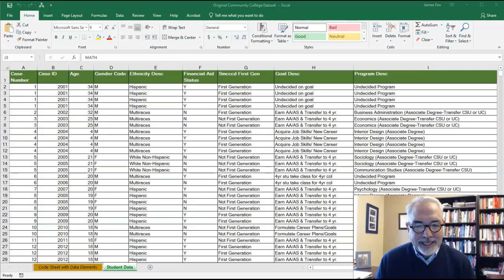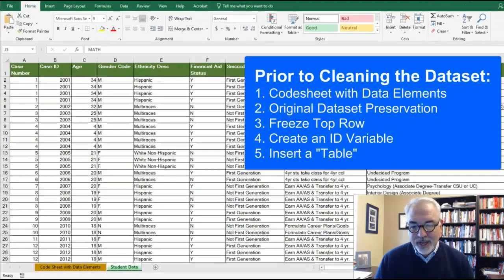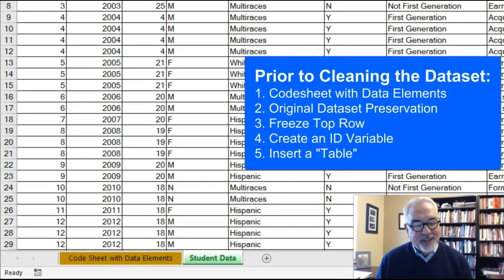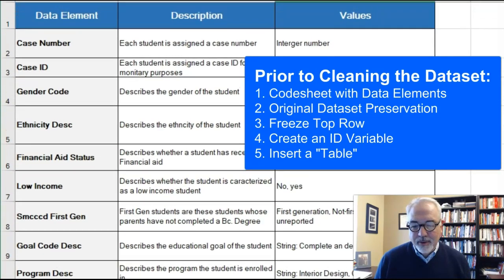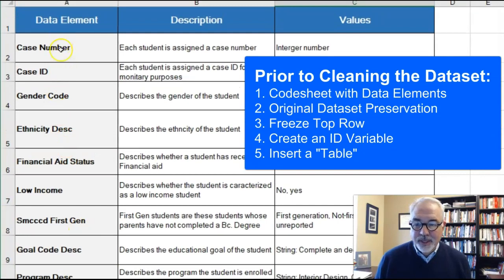Before we actually begin cleaning the data set, we need to take care of a few things. Number one, does your data set have a code sheet with data elements? What is that? This data set actually does, so it's on a different worksheet. I'll click on that. And all that is simply a listing of all the variables, a description of the variables and the values. So if this isn't a data set that you collected yourself, maybe a secondary data set someone else has collected, you have to familiarize yourself with every single variable to understand what you really have in front of you. So it's a really important tool.